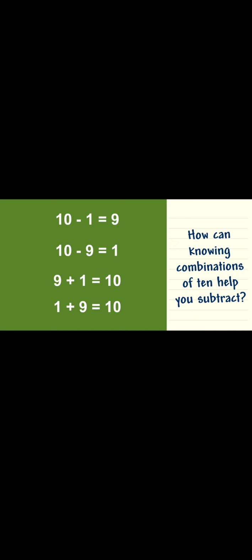Well, I have 10 counting cubes in all, but if I take off 1, I have 9 left. So 10 minus 1 is equal to 9. If I start with 10 counting cubes and take away 9, I'll have 1 left. So 10 minus 9 is equal to 1. The subtraction sentences are part of the same fact family.